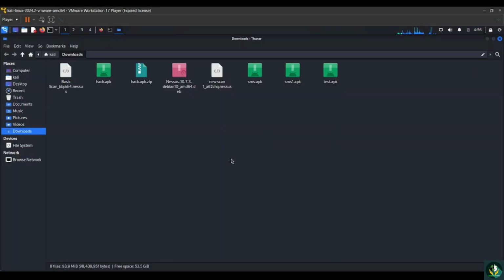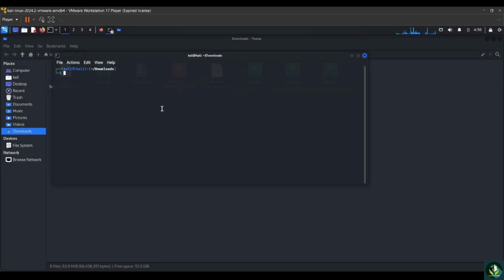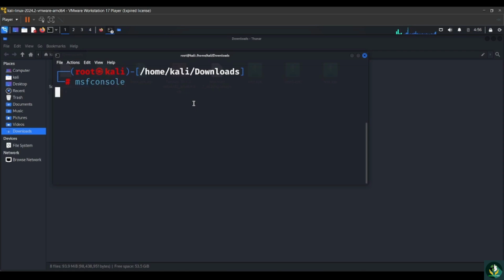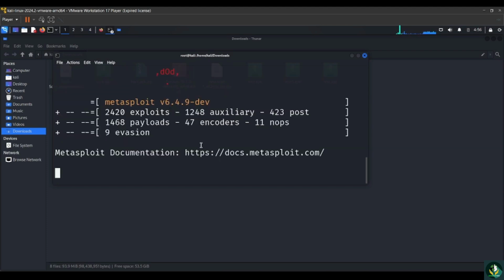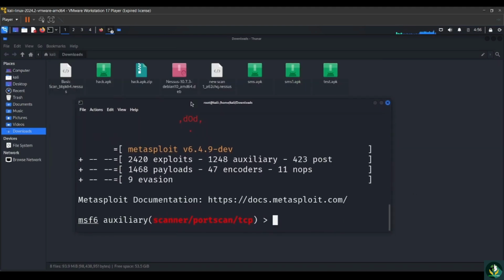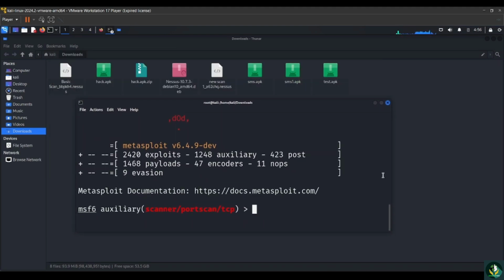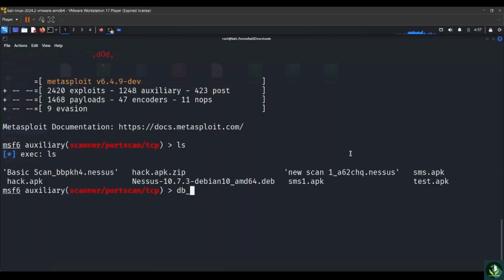So we're going to open the terminal here. All right, let's become the root user. And now let's start the Metasploit framework using msfconsole. Now we'll import the result using db_import and the file name.